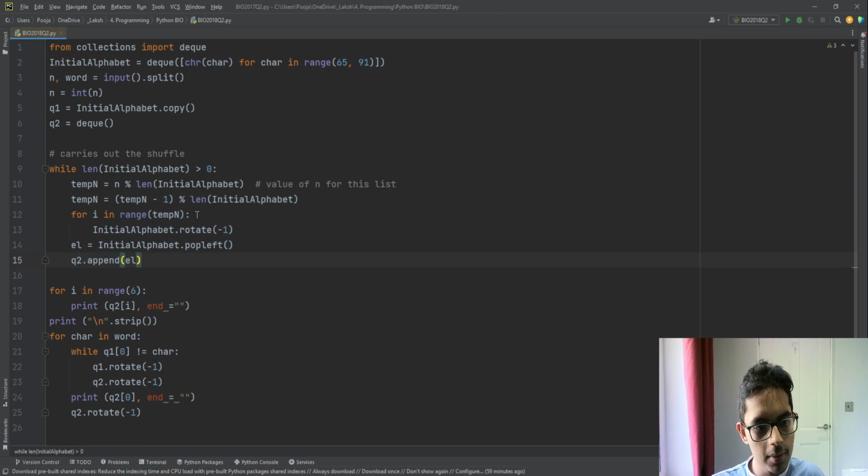For now, we can just treat temp n as n, and I'll come on to what it does. For i in range n, we rotate by minus 1. What this feature of the double-ended queue does is that rotation means each element is given an index value which is 1 greater than its current index value. So rotate minus 1 means that it rotates left, so each value is given an index which is 1 less than whatever its current index is.